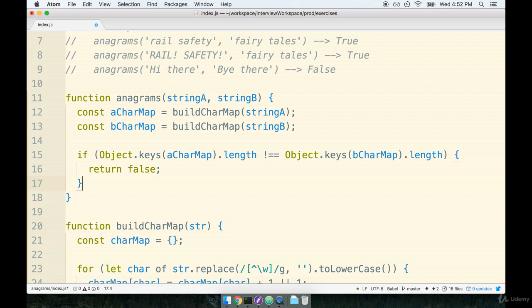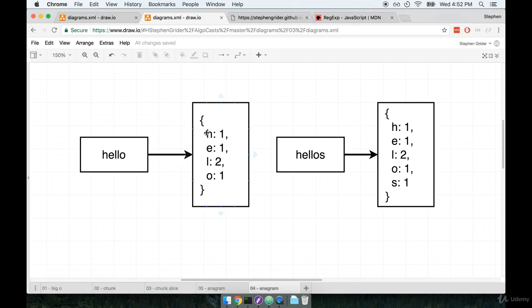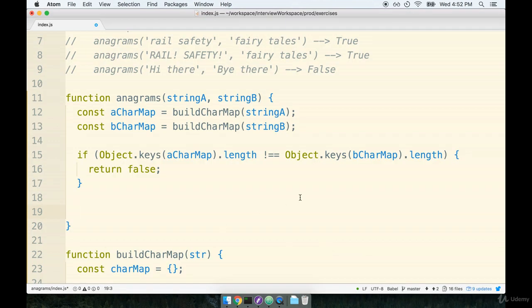Now, if they do have the same number of characters, then we want to proceed with the map checking process, in which we will look at each one of these characters and compare the number of uses it has to the other map. Now, this part might sound kind of challenging. I know that when I put it into plain English, it sounds like something challenging, but honestly, I think you know how to do this.